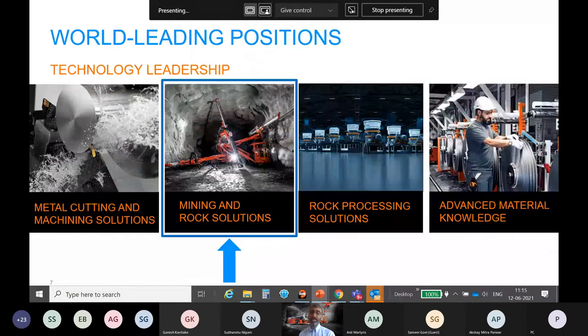And Sandvik is actually operating in different business areas. So today we have four major business areas within the group. So let's briefly introduce all of these business areas. First is metal cutting and machining solutions.